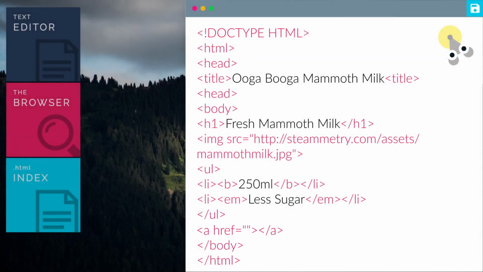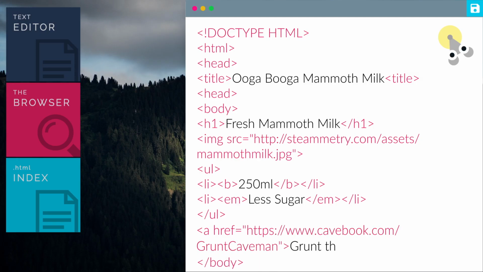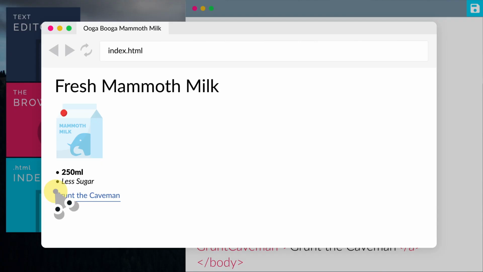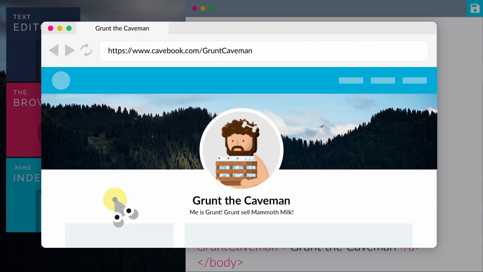Sandy, link to me Grunt Cave book. Sure. So now let's type in Grunt's Cave Book profile URL. Then we name the link as Grunt the Caveman. Now let's preview the HTML file. There we go. When you click on the link Grunt the Caveman, we will go to Grunt's Cavebook profile page.